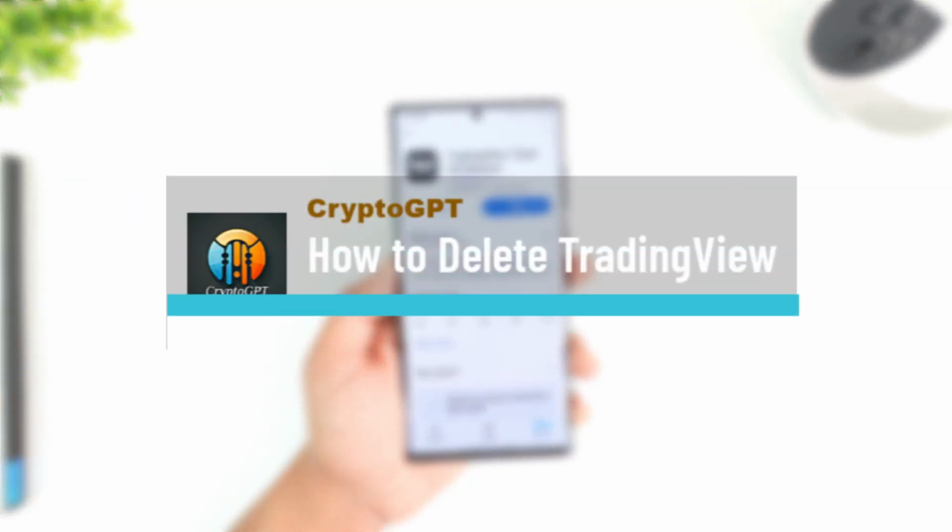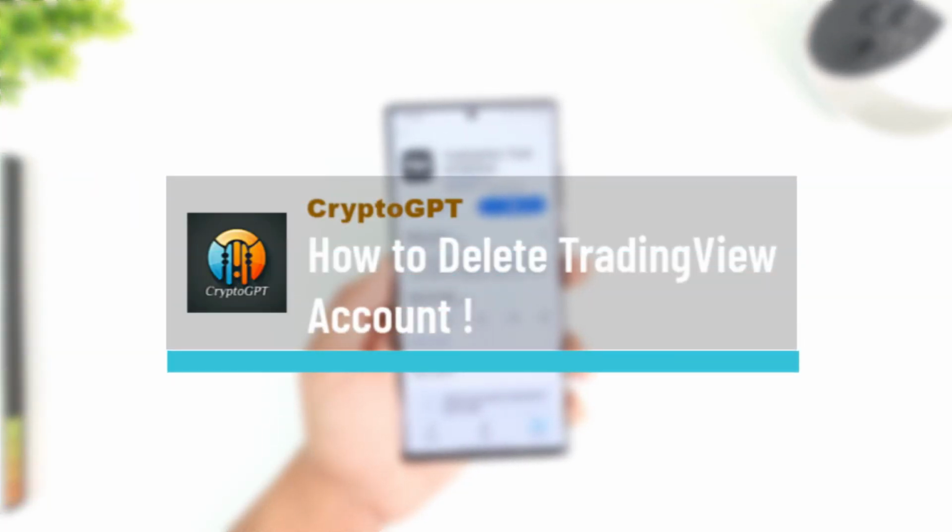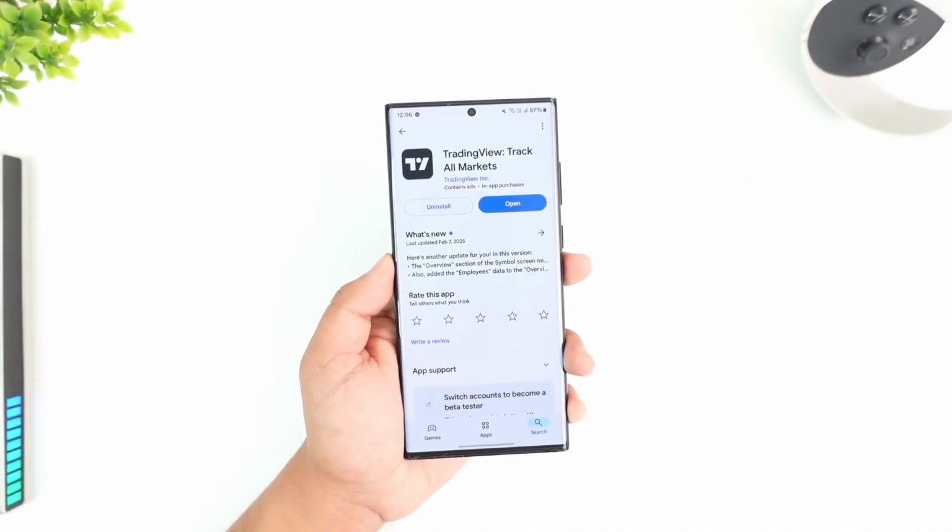How to delete TradingView account. If you wish to delete your TradingView account, it is actually very simple for us to do so.